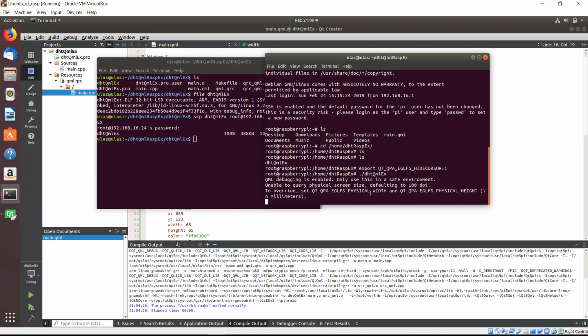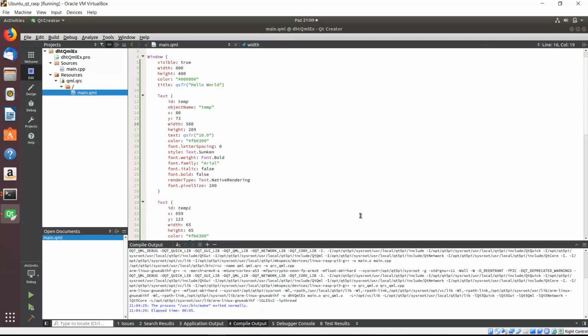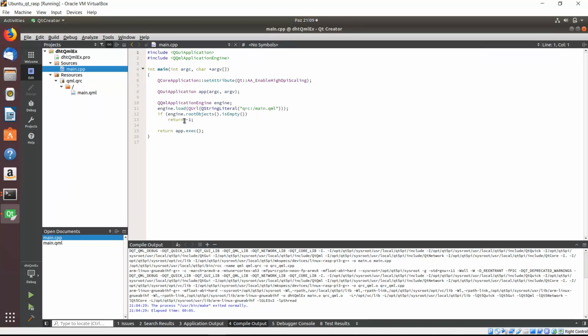Now let's implement the function for the DHT sensor. Go to main CPP. Let's create a QObject for our QML objects. These are part of the QObjects. QObject item temp, let's say, should be null. QObject item hum should be null.